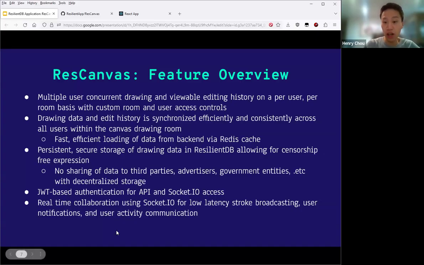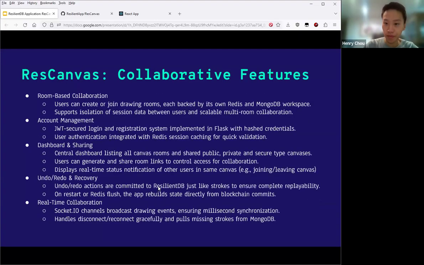So there's no sharing of data with any third parties or advertisers or governments, and so on, because of the decentralized nature of ResCanvas. Speaking of the collaborative features, here is a brief rundown of the specific features that my application implements.